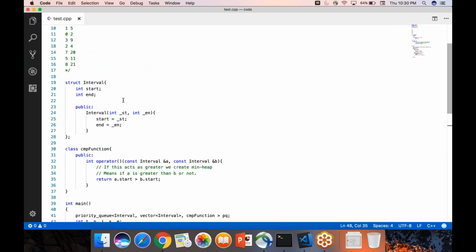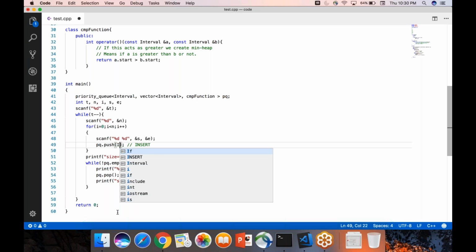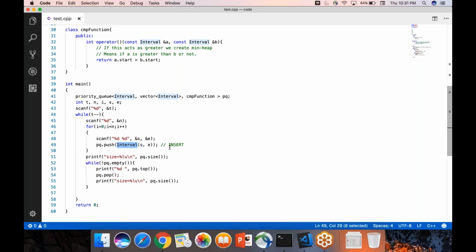Because our input has changed, our main function has also changed. So we are reading start and end. Now in place of adding just x, we will say interval of s and e. This is the interval we will be pushing. Now the moment we push this interval, when we take them out, when we say dot top, this top will give us an interval back.